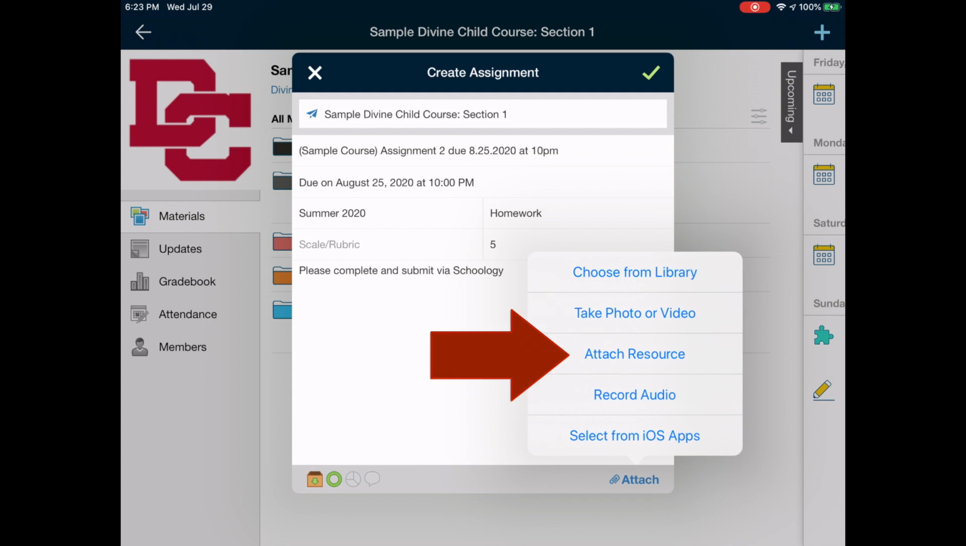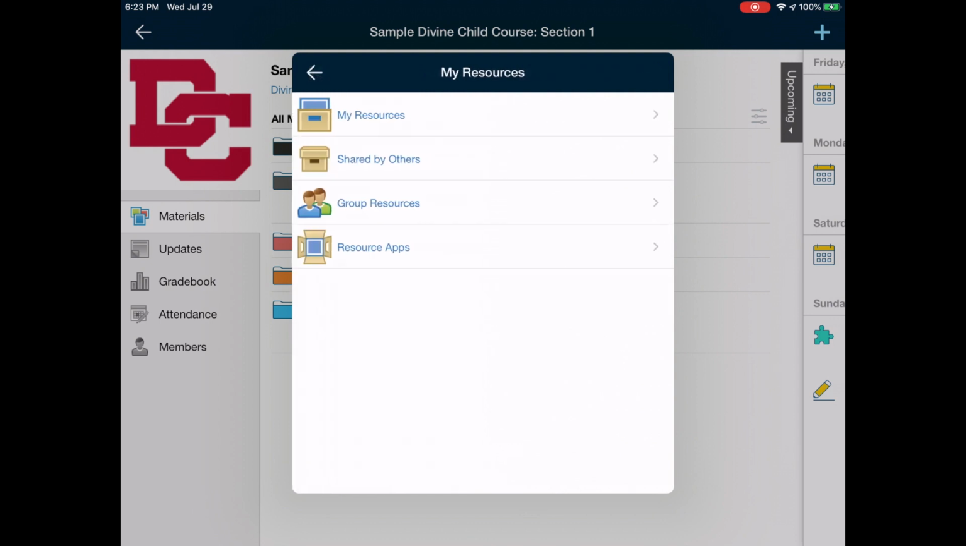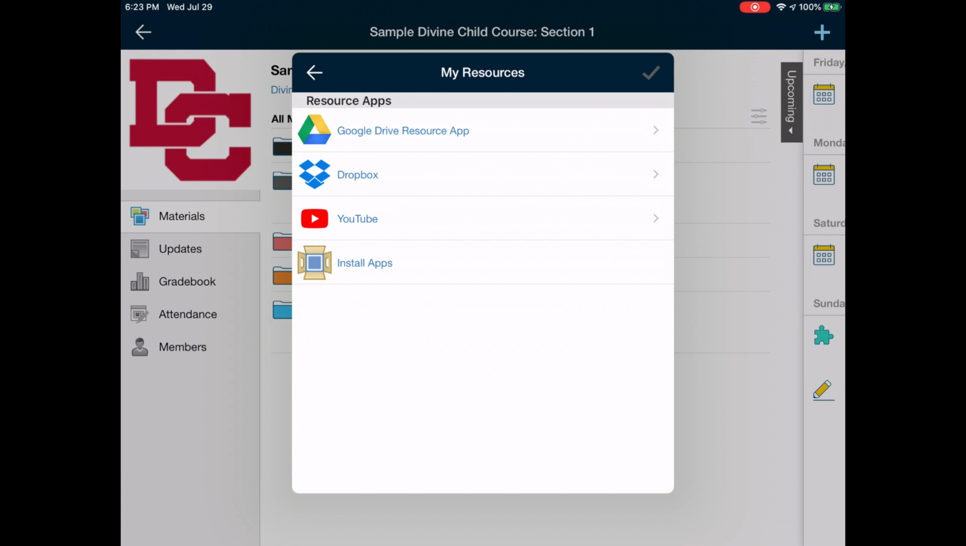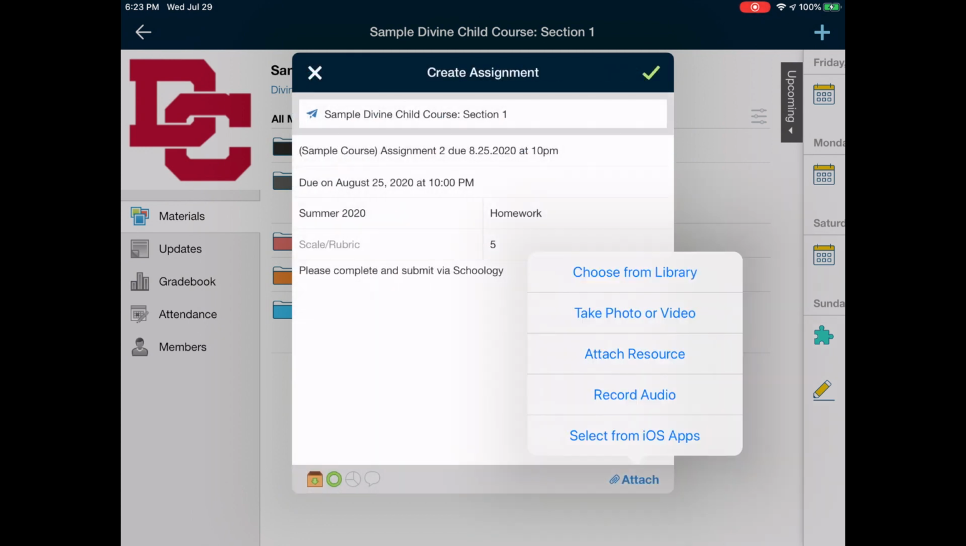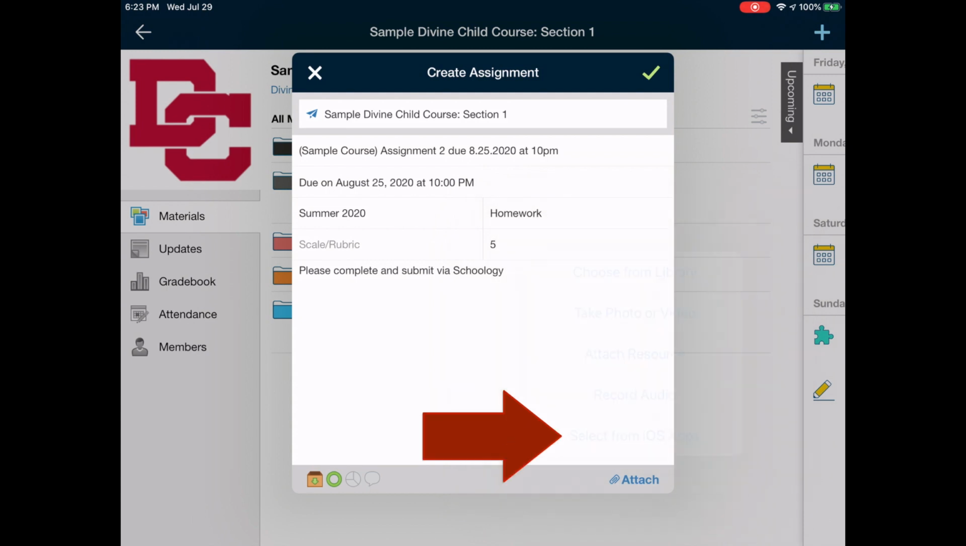The next option is attach from resources. This is your resources on your Schoology account. So you get access to your resources, shared resources, and your group resources or resource apps. So if you have apps that you've downloaded, either YouTube or the Google Drive app, this allows you to get to those files somewhat easily. You can record audio, and then the last option, which many of us will use, is select from iOS apps.